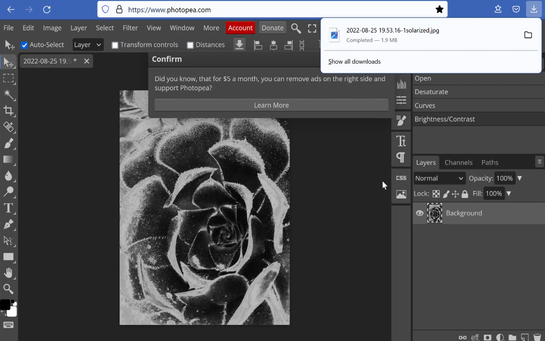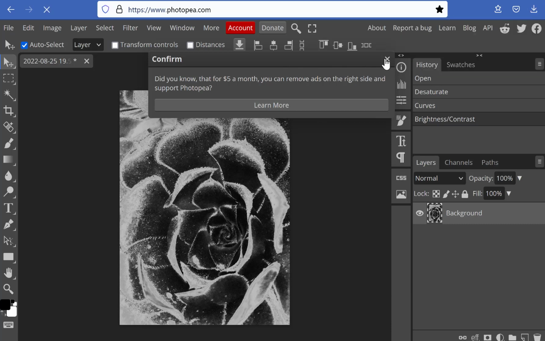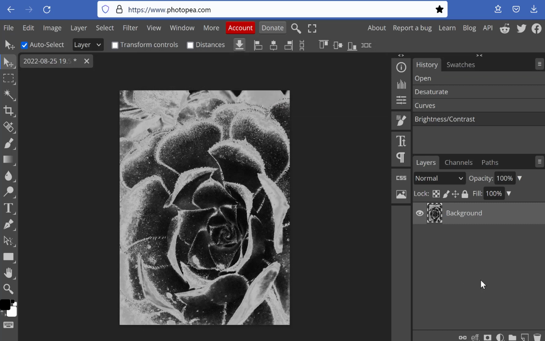Look, if for $5 a month I can remove the ads on the right hand side, which is just great. But I have also just kind of, the ads are over here, you can't see them.